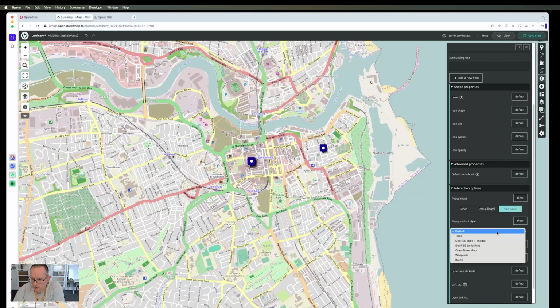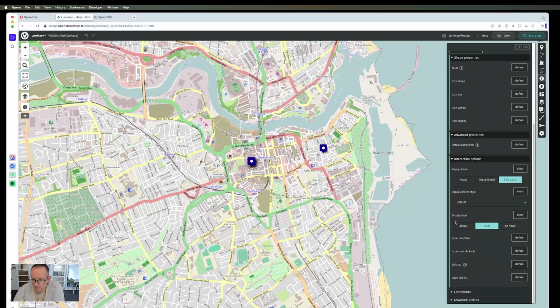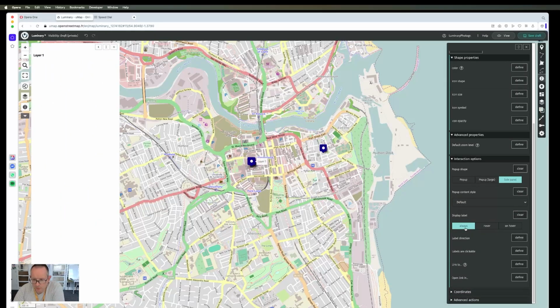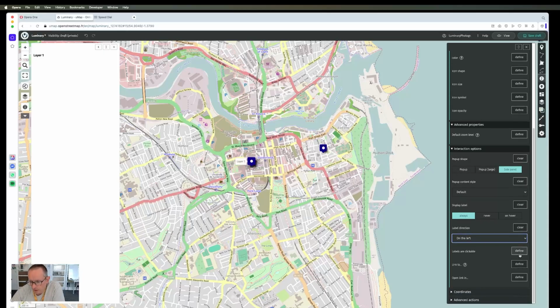Pop-up content style, this is the way that the content of it looks. It's just a load of different versions. Display label, so you can have it switched on all the time. You can have it just when it goes on hover, or you can have no labels at all. Okay, and you can define quite a lot of things in this. So you can define where the label is, whether the labels are clickable. So I would say if you've got your labels showing, you probably want them clickable as well.